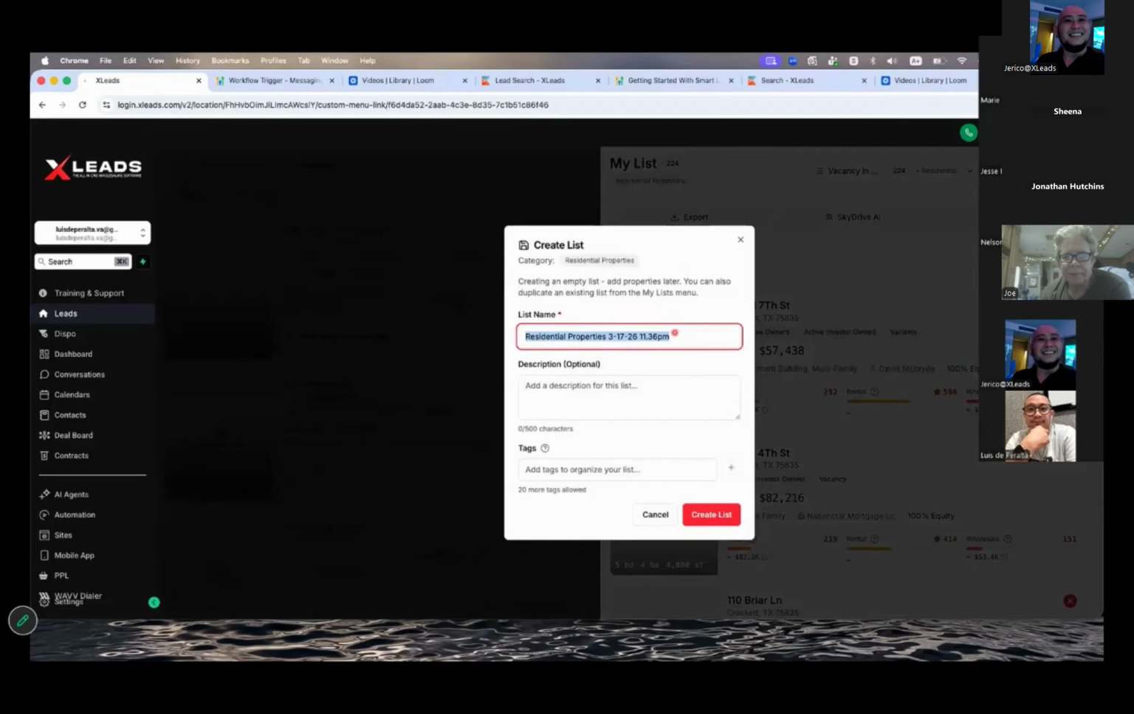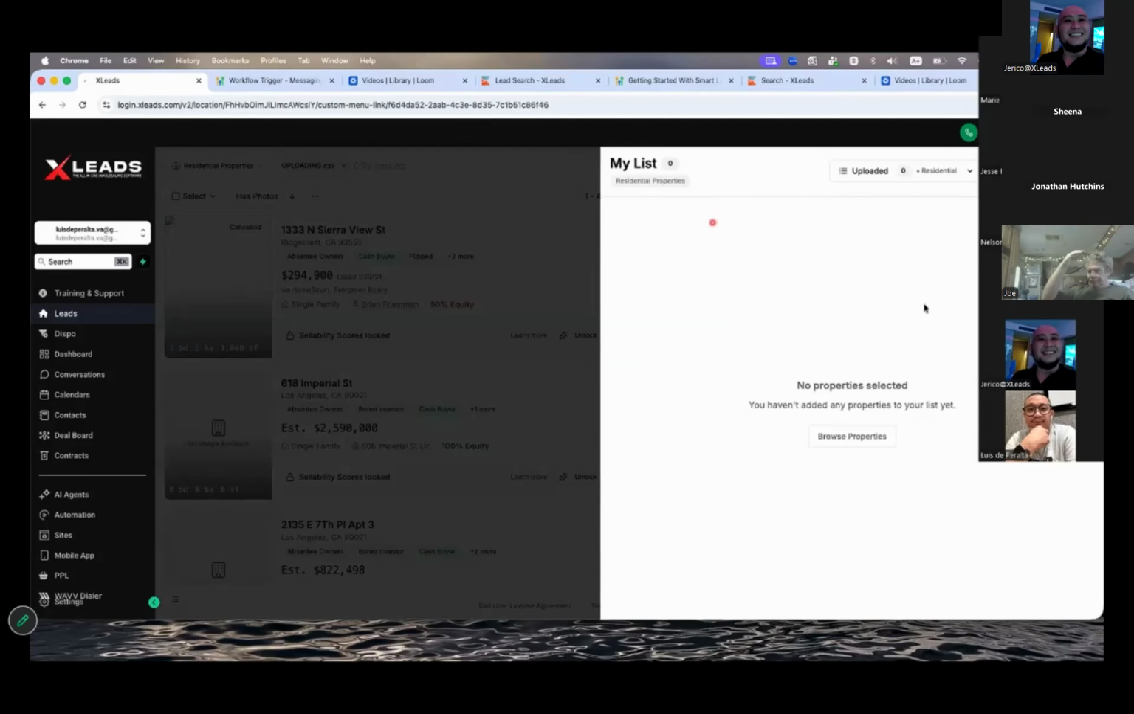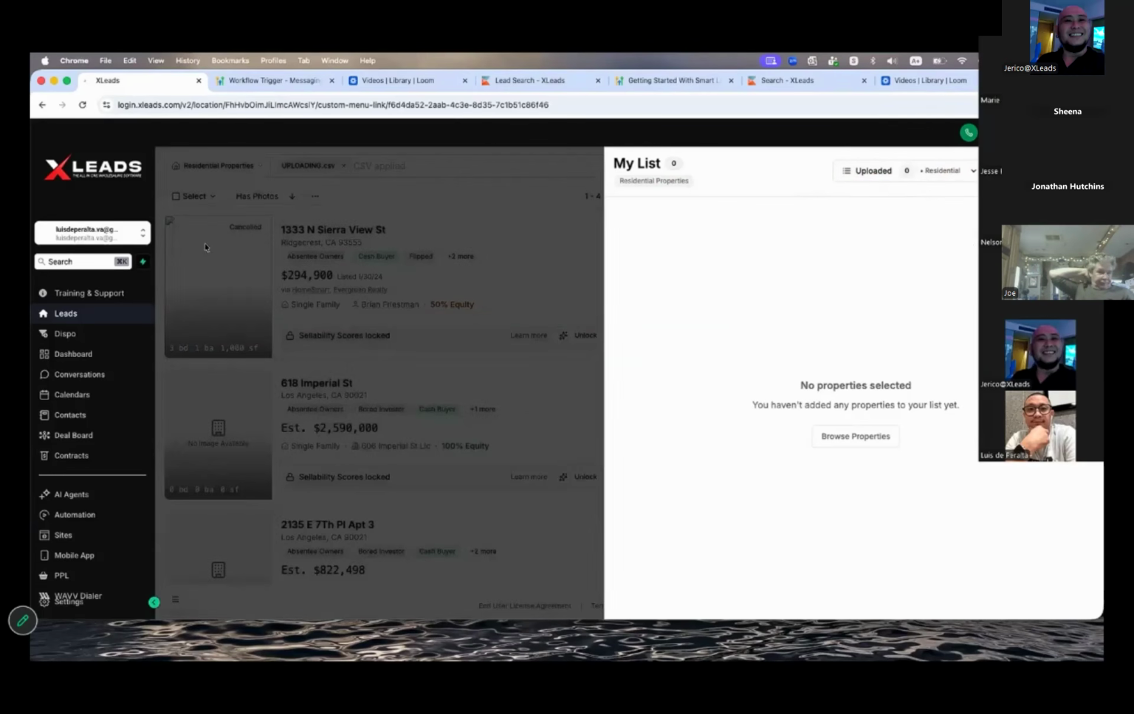And then you can create another list and create a list name as well. With this one, I'll name it uploaded, create lists. Now I do have a new list uploaded. By the way, you can manage your list here. Now I have a new list uploaded with 0 properties.